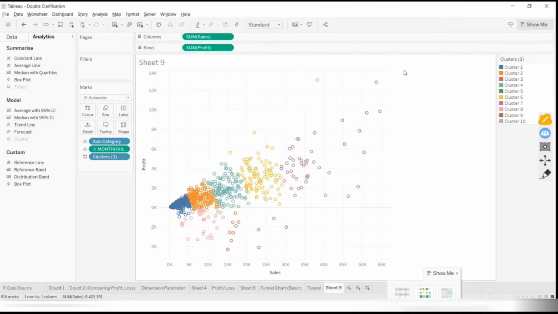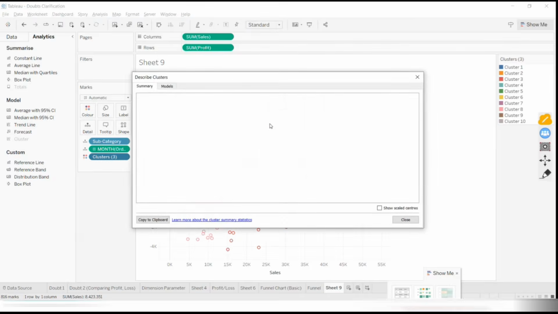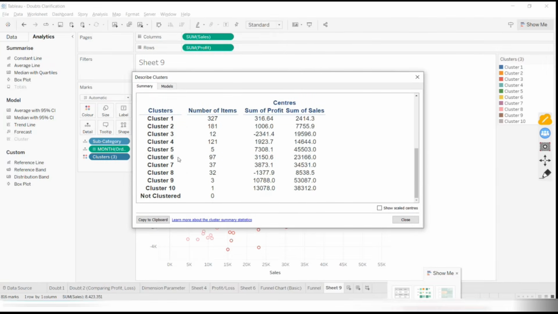Clusters. No, you will not get an accurate result, but it will be a 10 cluster. If you ask it to describe the cluster, it will tell you how much data it has taken in cluster 1, cluster 2, cluster 3, cluster 4. It will also tell you the center point, and between this center point, this is what it took and arrived at this cluster.